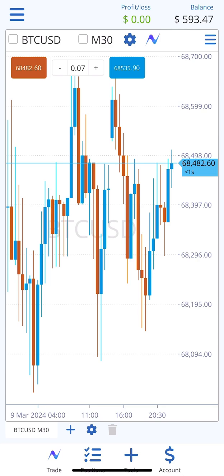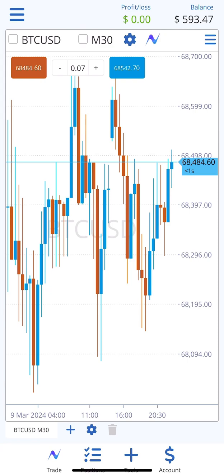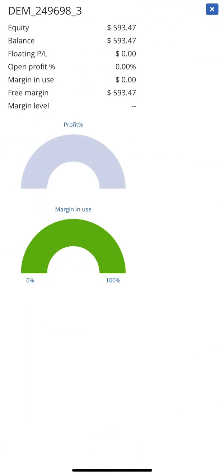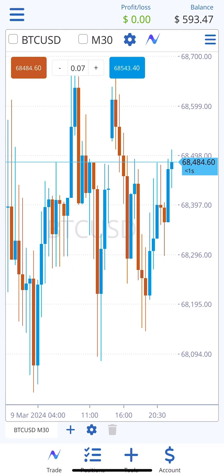So now I want to give you guys a quick overview into how to actually use the app. Starting at the top left-hand corner, you have a menu button right there. We're going to go into that in a second. You have your profit and loss. If you click there, it's going to show you your overall account situation, your equity, your balance, your open profit, margin, all of that good stuff. And on the right-hand side, it's going to show your balance.